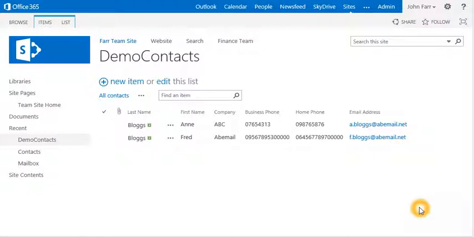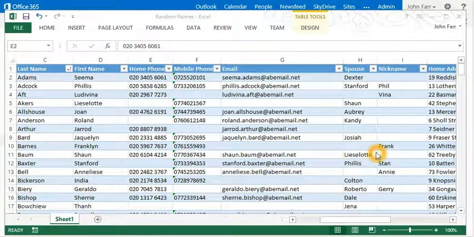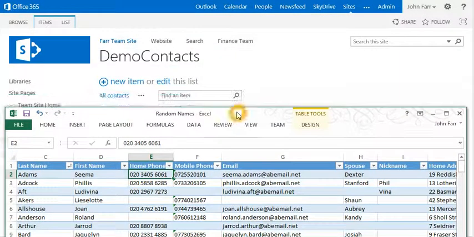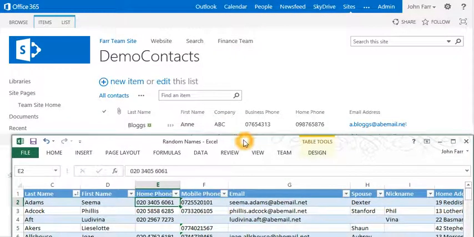In this tutorial, I am going to demonstrate how you import data from an existing contact list in Excel to the contact list that we've just created in SharePoint. So the first thing I'm going to do is bring up that contact list that I have in Excel, like this, and drag it down so I can see the actual names.